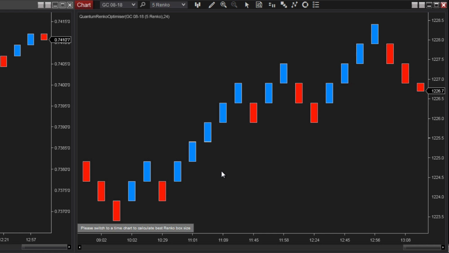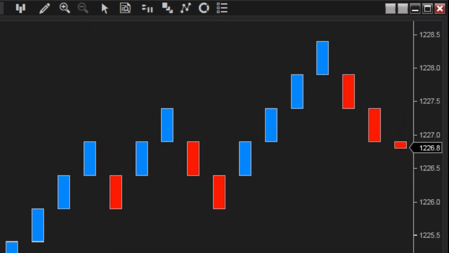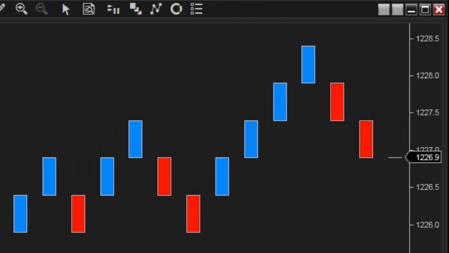Now, because we're trading gold, and gold is traded in dollars per ounce, it's currently trading at 1226.80. What the 5 renko designates here is that we are trading 5 cents worth of brick size. So because we're on a dollar and cents contract, automatically the renko calculates and delivers the appropriate brick size for that particular market. So here we're trading on 5 cents per brick.